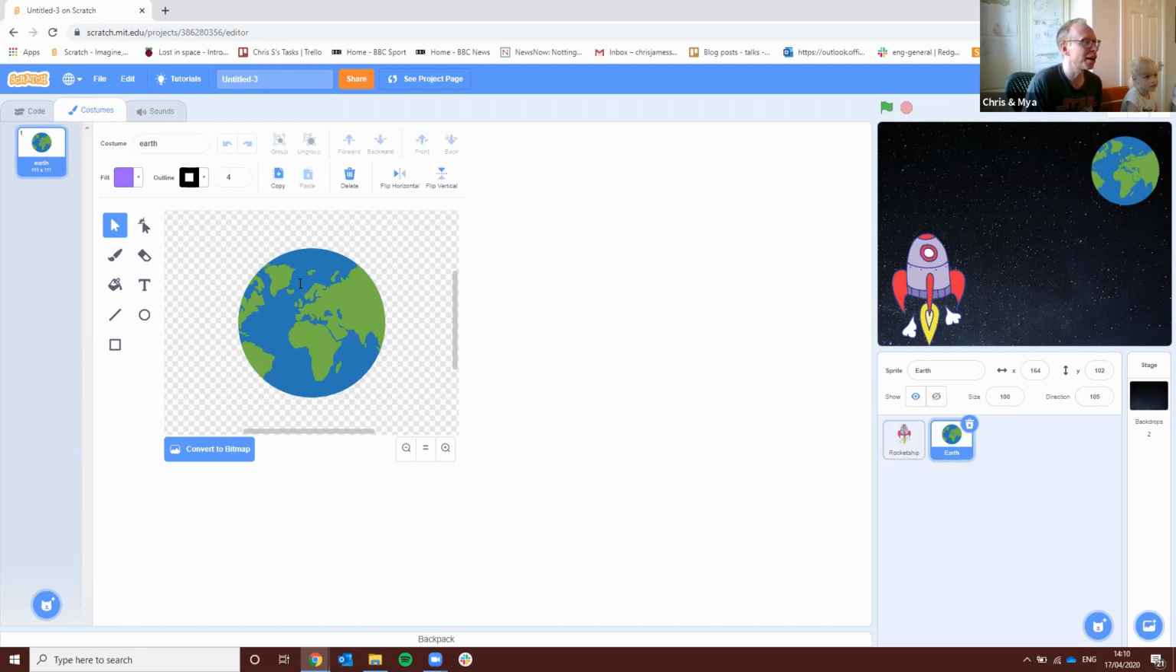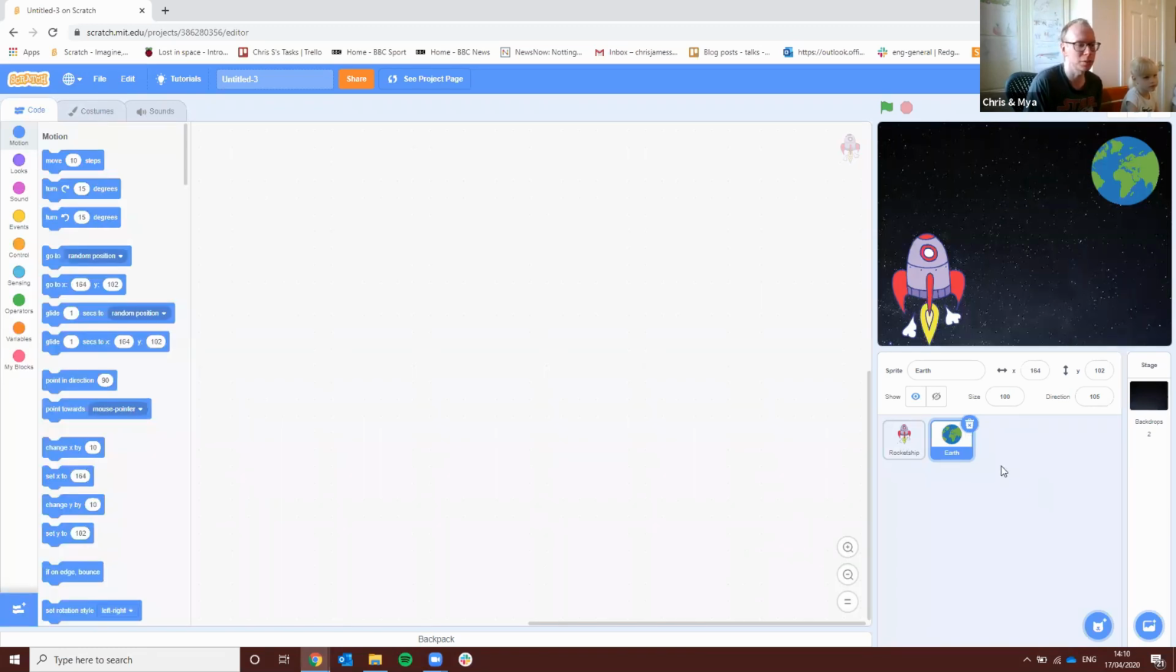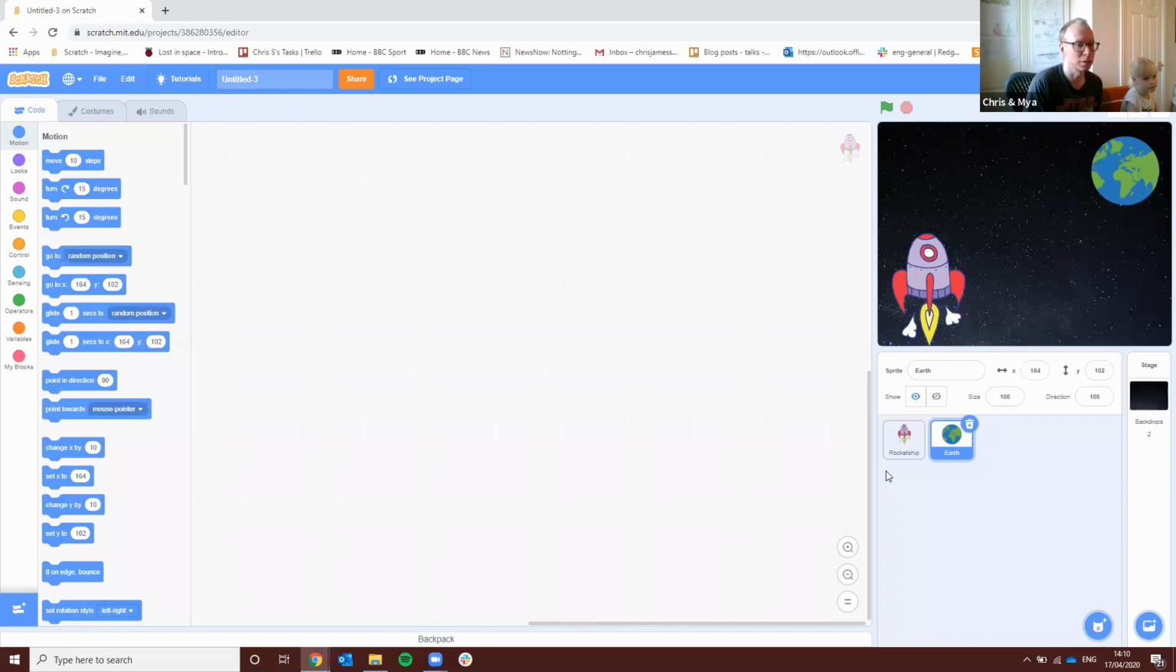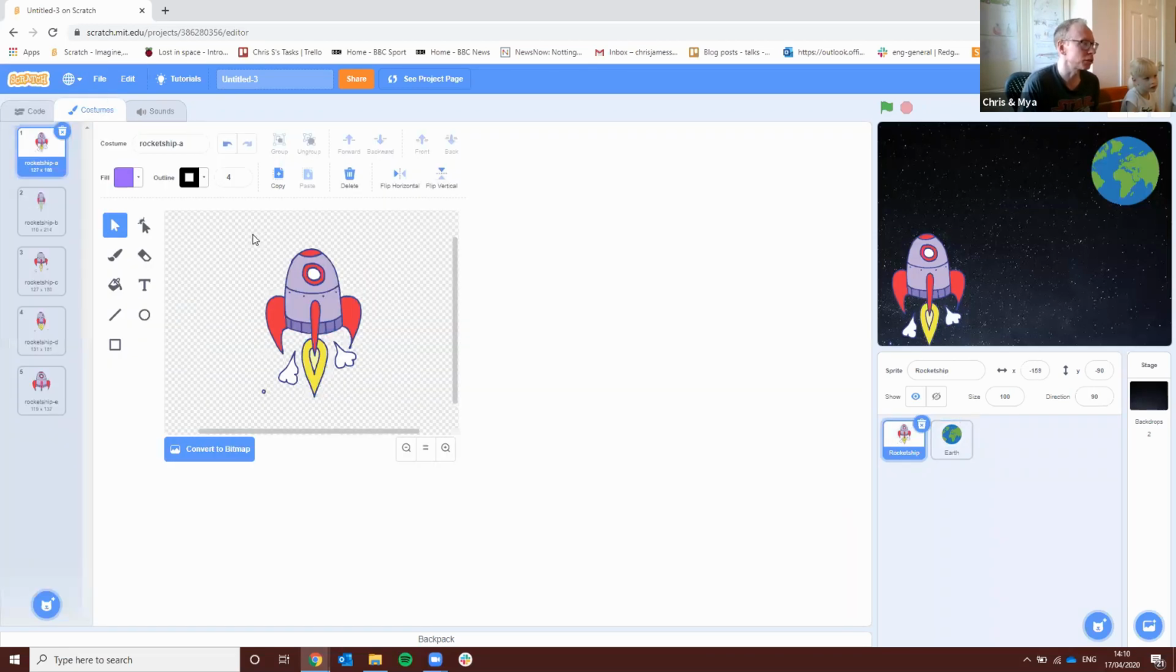So I had Earth selected when I clicked costumes, which meant that I saw the costume of Earth. I want the rocket selected. And now it goes back to costumes. So we're going to have to turn this on its side. If you look at the tutorial, it tells you to do that. It's just so that it looks a bit better when it flies towards Earth later. So trust me, we need to do that.